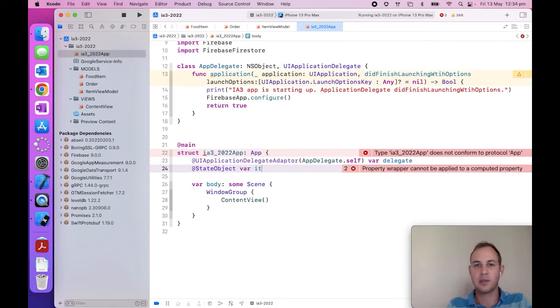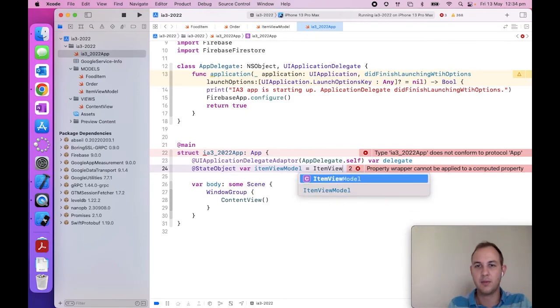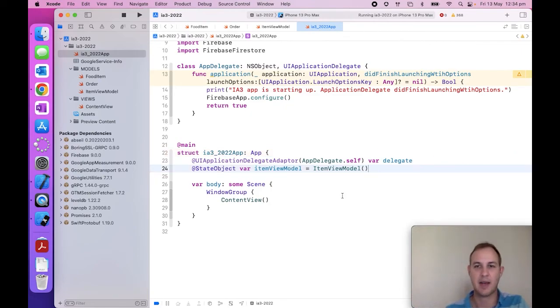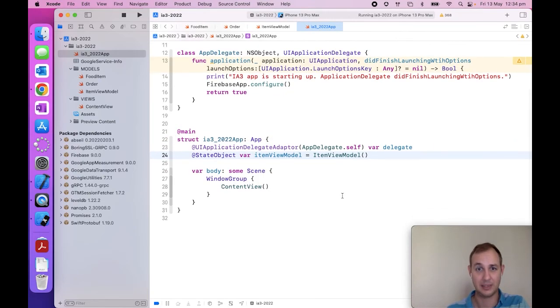So we've got our state object. This is going to be called itemViewModel, and I'm going to keep this lowercase. It's important because this actually holds the data, but it's going to be of type ItemViewModel, and I'm going to initialize it. That's going to launch ItemViewModel, which again is not going to do anything yet. It's just going to have a blank list of food items and orders in it. And again, no dramas with this.